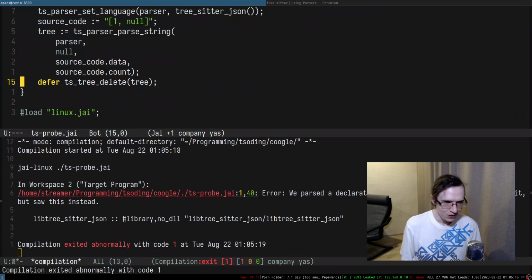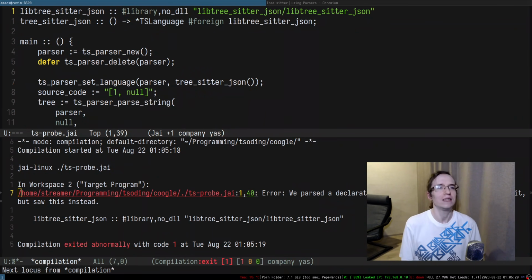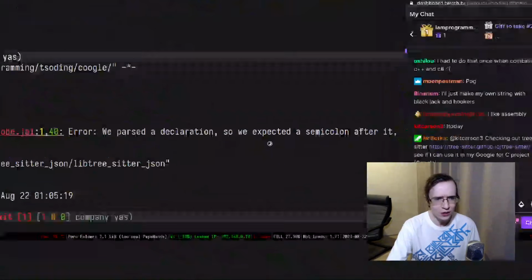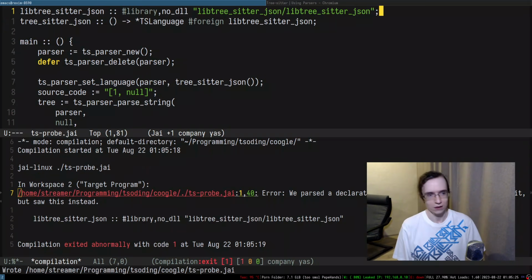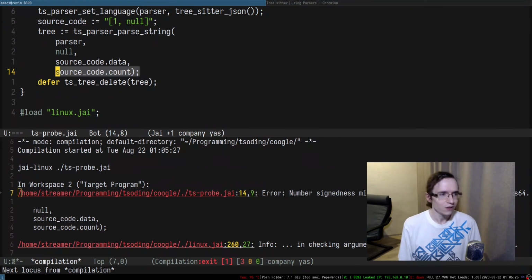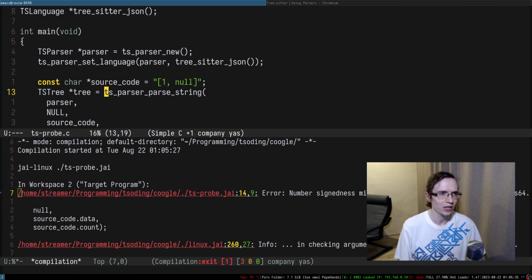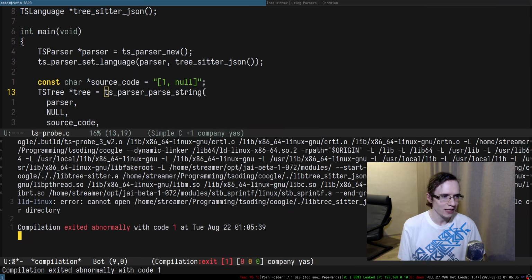So, let's try to compile that and see if it's going to work. It doesn't even compile. I wonder why. So we parsed a declaration. So semicolon. Okay. What else? So this is basically signed number, so this is unsigned. So let's just cast it to whatever is required. So that's fine. Compile.